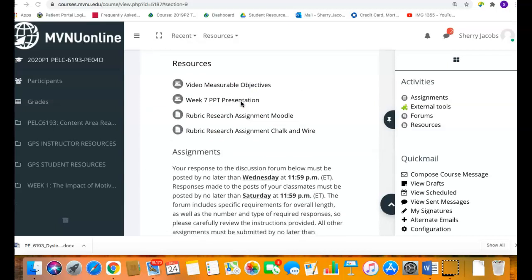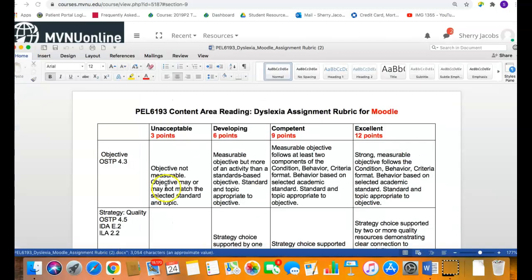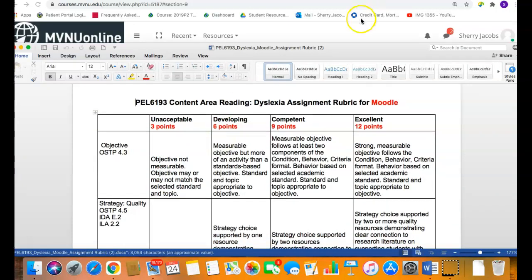Okay, so let's see if that's come up yet. I wasn't able to get that. I don't know why that's not coming up. I don't know if it's the new Moodle, because they did that update about the time I'm doing this. There we go.